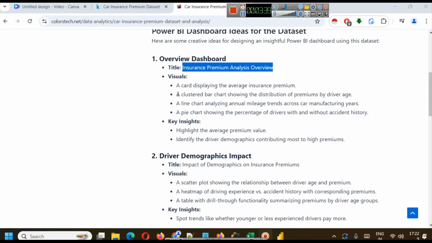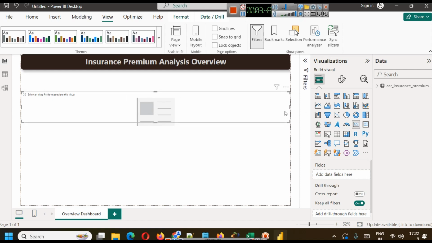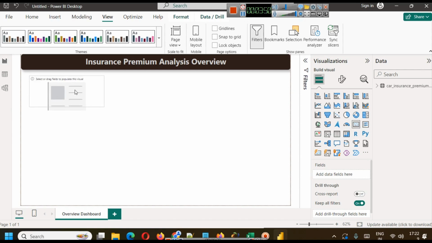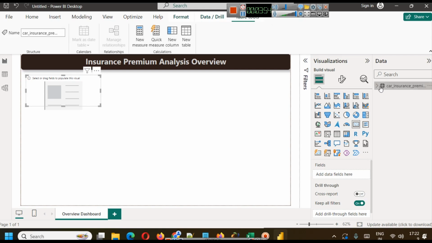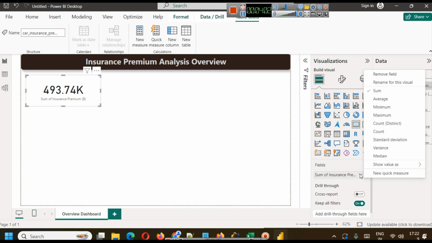In visuals, we will first create a card displaying the average insurance premium. To do that, we will simply click card here, and in our card, we are going to put the field as average insurance premium. So the first time we bring the field, it will show us the sum of the value.